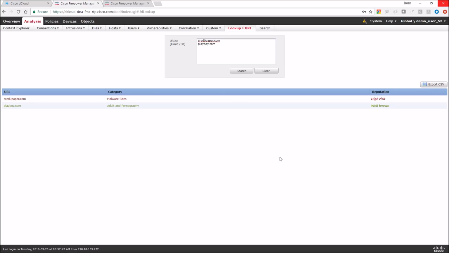Maybe I want to look up a couple URLs, right, to see how they fit from a category perspective, as well as a reputational perspective. And you can see malware, or in this case, adult, right?